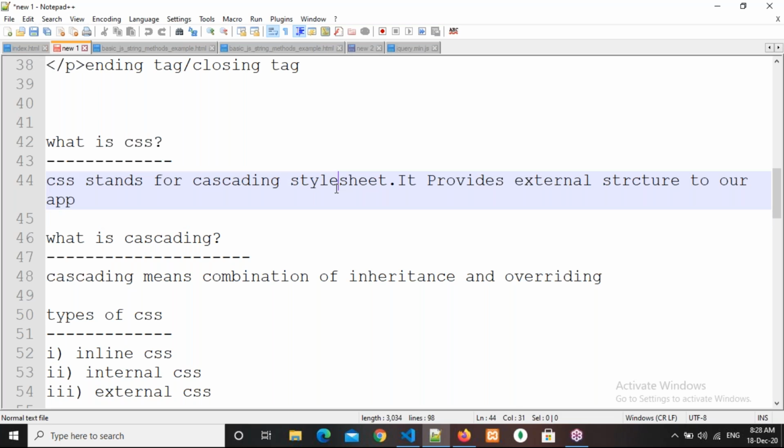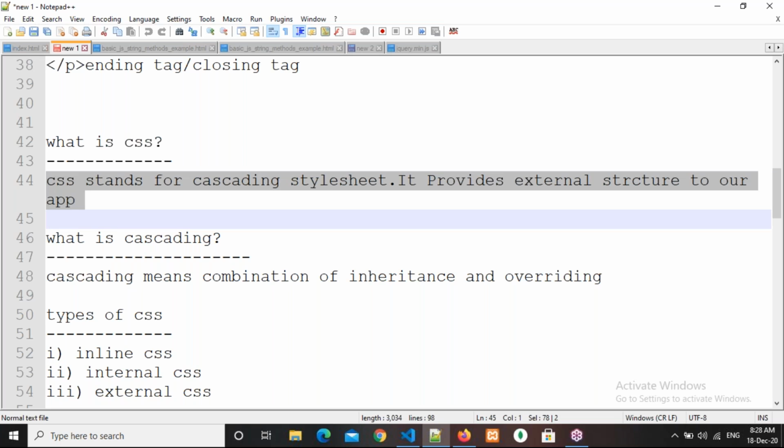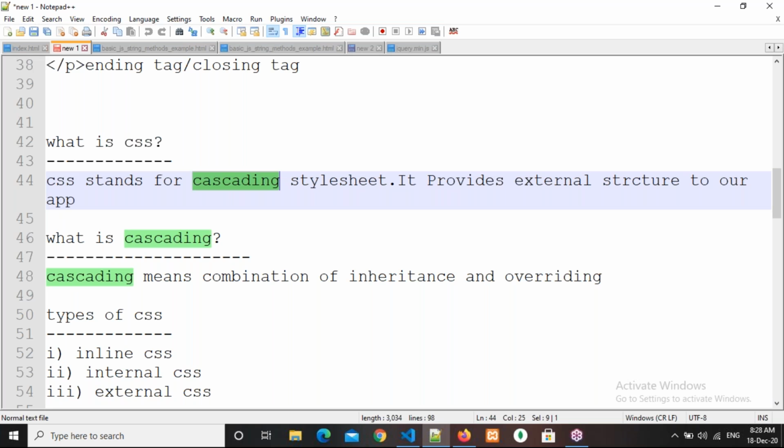So what is a style sheet? A collection of properties. What is a property? Everything has keywords, right? HTML has its own keywords, CSS has its own keywords. Those keywords can be called properties. So a style sheet is a collection of properties. Now this is cascading style sheet.